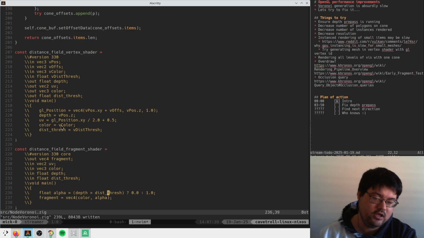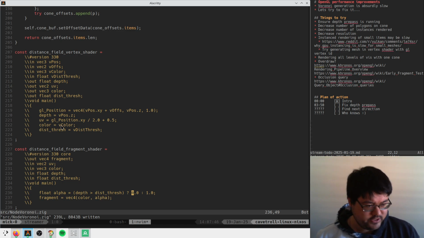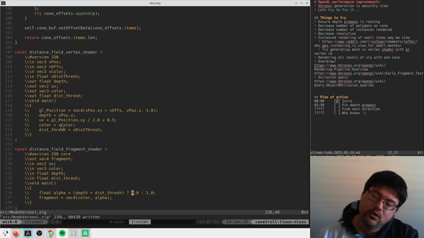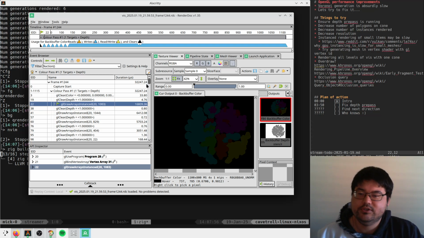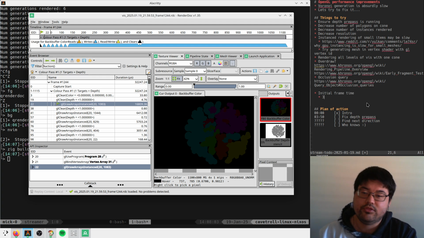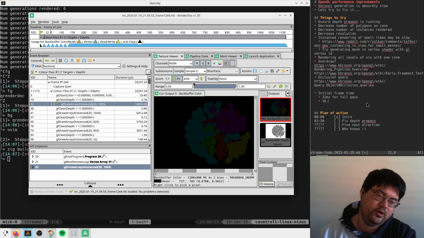And so the discard keyword says, hey, you can't know what the depth is going to be because I might do something special here. I might dodge writing to the depth buffer here. So if we build with this and rerun, let's keep an eye on this number. We'll say the initial frame time was 32-ish milliseconds for the full pass, and approximately 16.8 milliseconds for the first level of Voronoi.